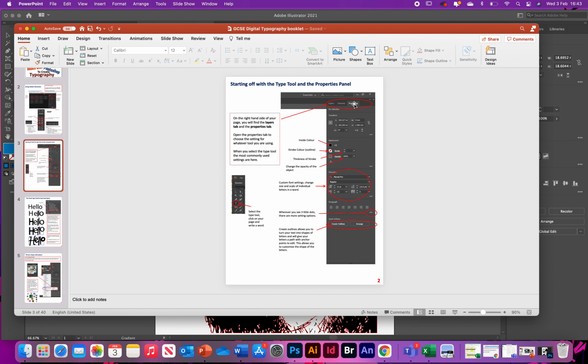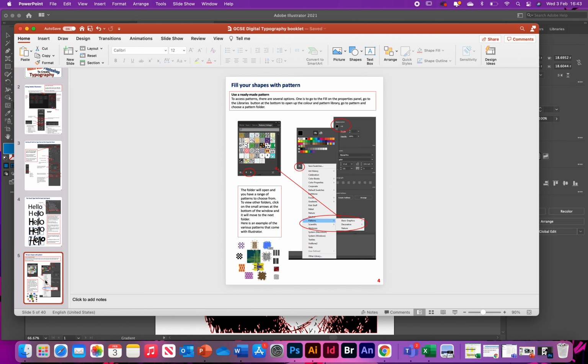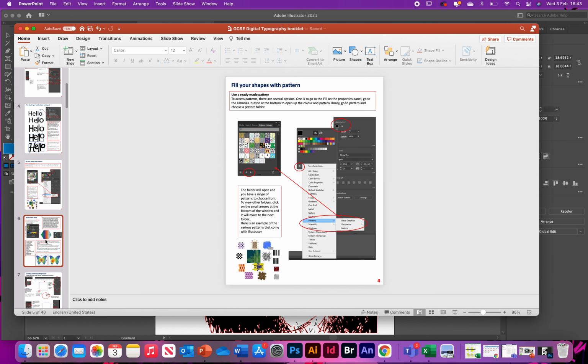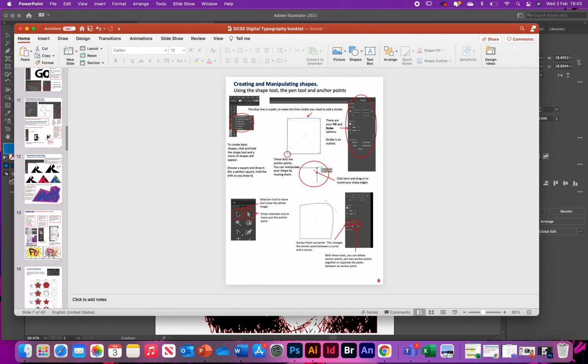This page talks about the properties panel and what that's about. And then it just goes through a range of techniques. So the touch type tool that I briefly showed you, it explains it there. It talks about how to add patterns. If you want to add a pattern fill, it's really easy. Adding gradients and so on. And there's loads and loads of stuff. So if you want a bit more information or if you want to experiment or play a bit more, I have saved this in the Teams folder for you.